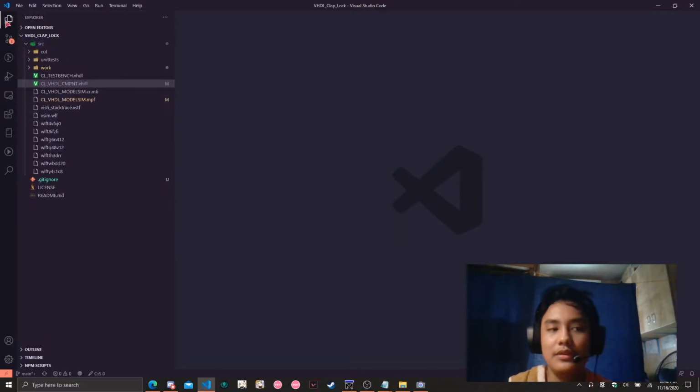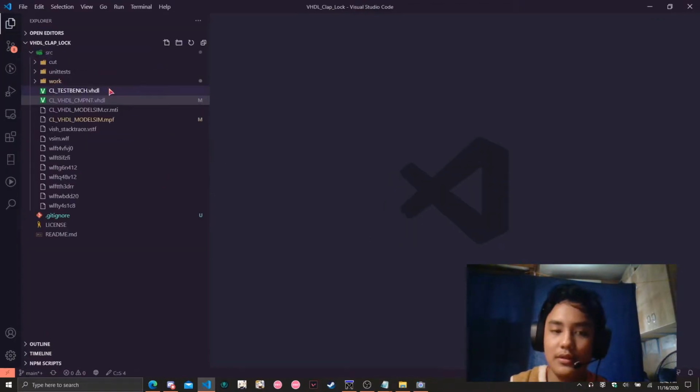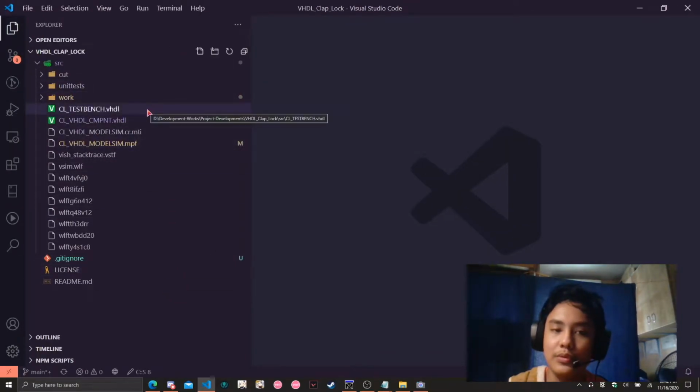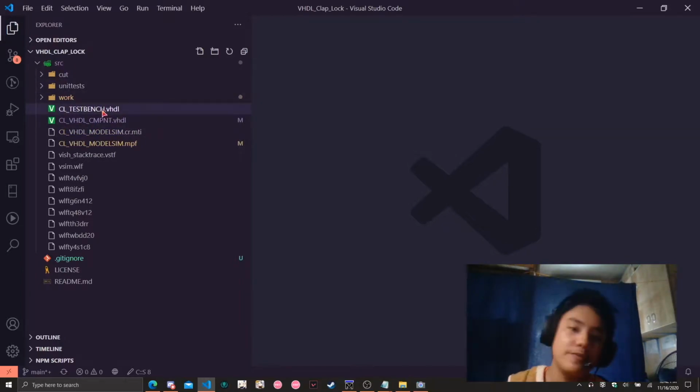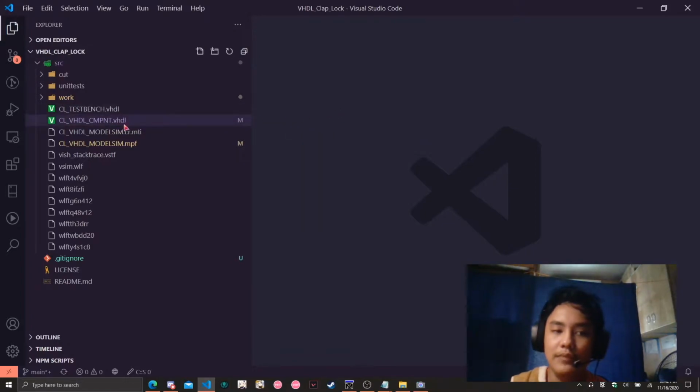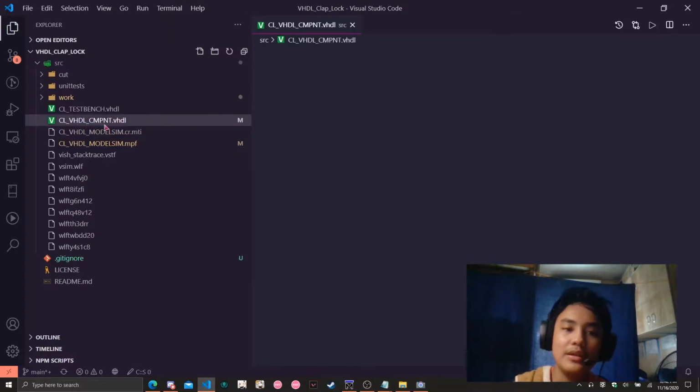If we check this part, we have two files that we usually use to compile and to code. We have a CL test bench, which stands for the test bench file. We have a component here as well, which stands for the module file. Inside of this module file, it contains a lot of internal functions that we are about to see.